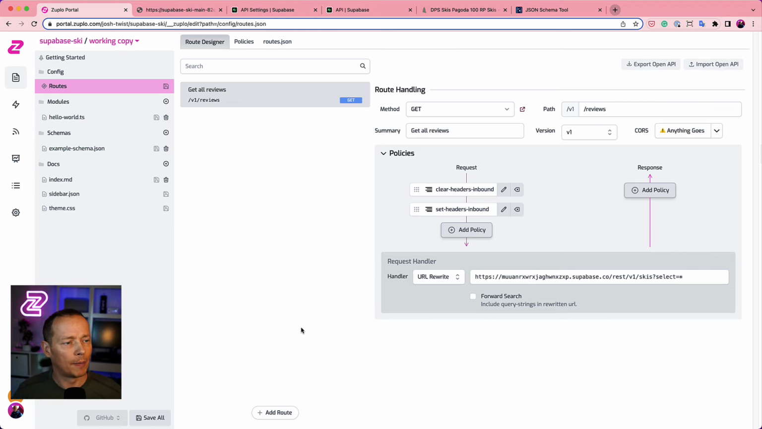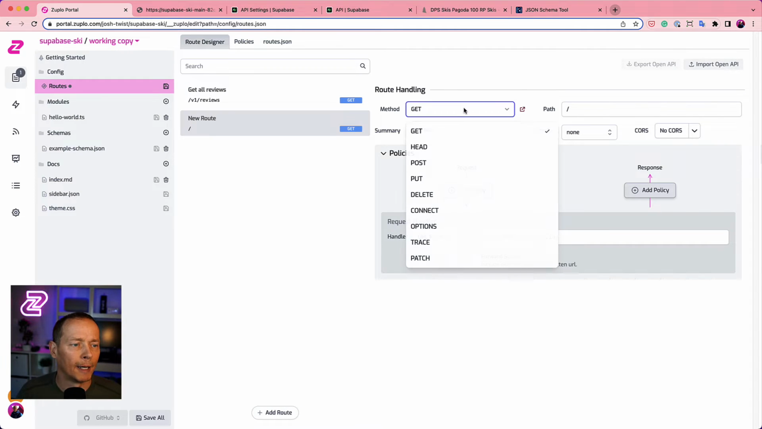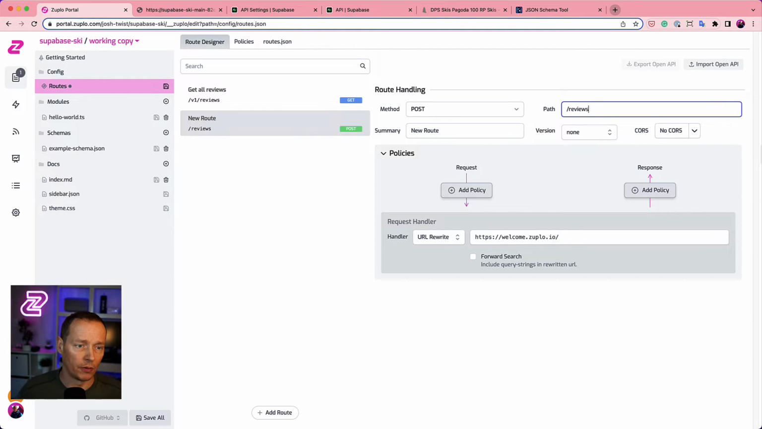Now we want to do a post. So I'm going to allow people to create reviews. So I'm going to change the post here. I'm going to do it on the same endpoint, reviews. It's also going to be V1. I also want this to support CORS, but notice how we can have really fine-grained controls. And this is going to be called create review.